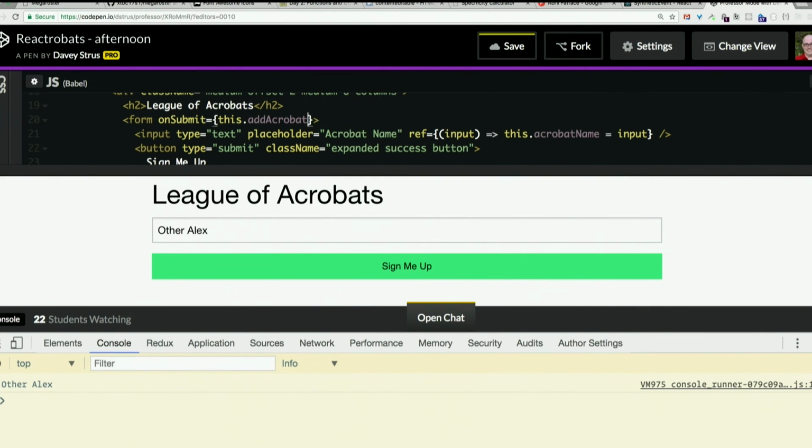Another way we could do it is to put a fat arrow function in here. Because we know inside the arrow function, this will be bound correctly because that's what arrow functions do. And then we could just manually call add acrobat and pass event. And when you access a method like this using the dot syntax, this is bound the way we want it. So try that. We'll say Jacques here. Hey, that works too.